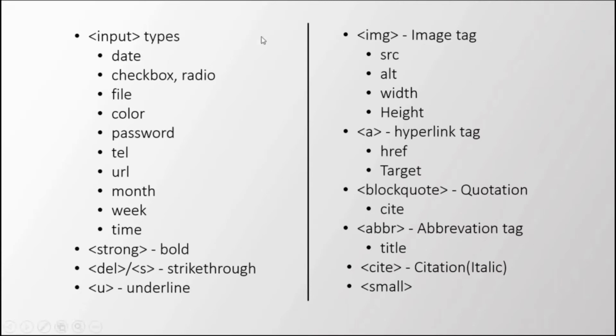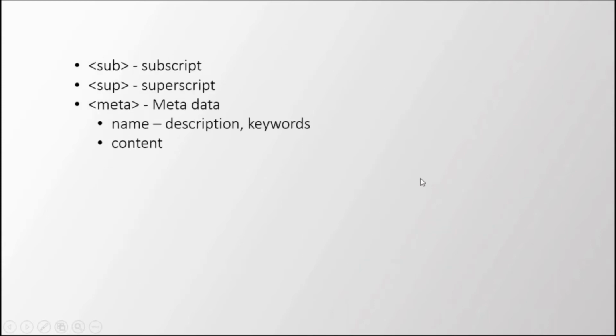Similarly, if you want to ask the user for color, you can simply mention the input control type as color, password, telephone number, URL. If you want the user to mention the URL, you can use URL, month, week, time. We have seen strong, delete, underline, image, the source attribute of image, alternate attribute of image, width, height, the hyperlink tag with href and target, block quotation, abbreviation tag, citation tag, small tag. We haven't seen small tag.